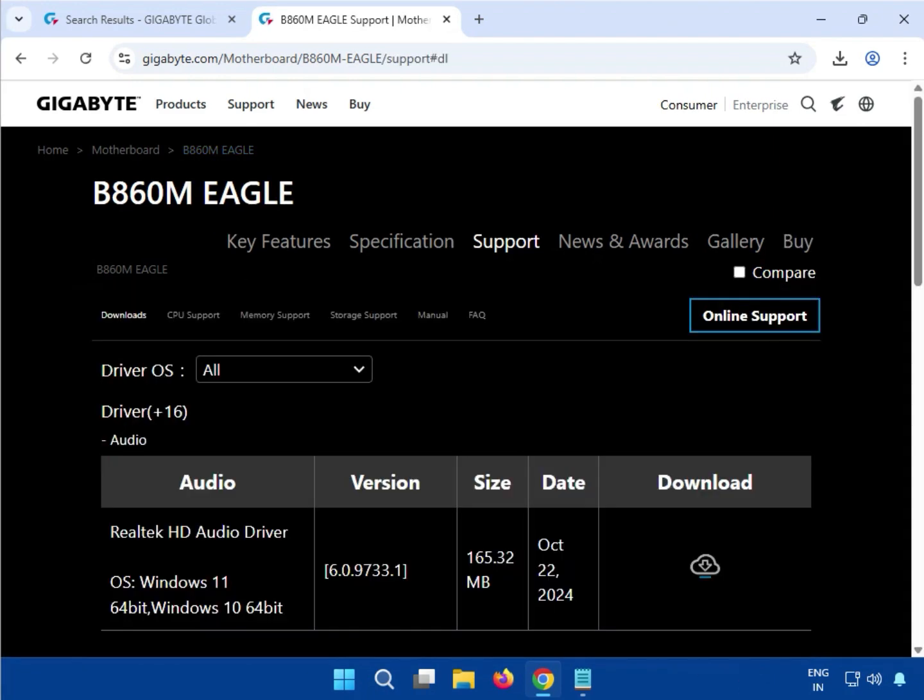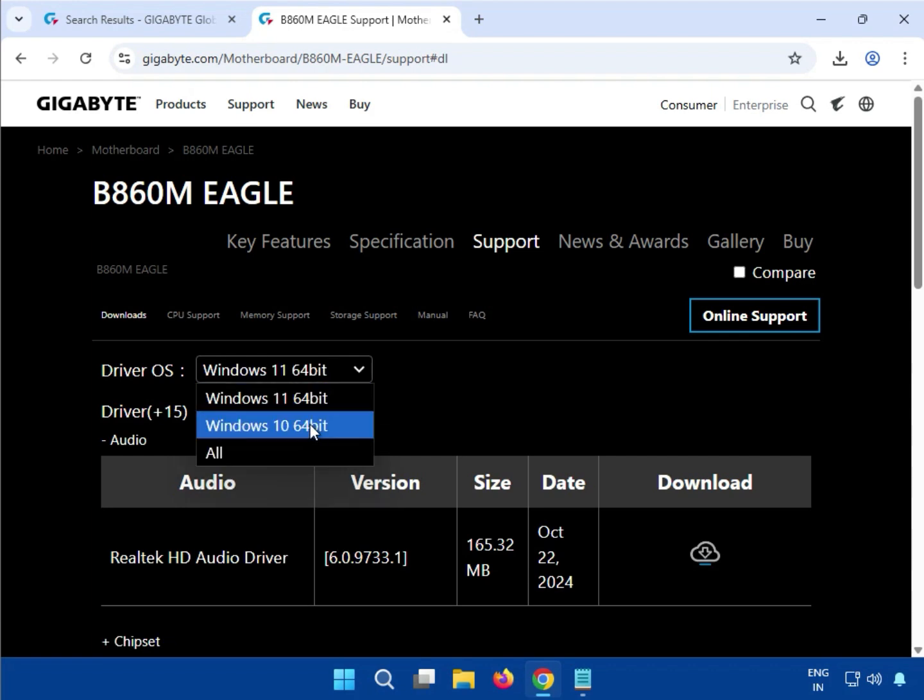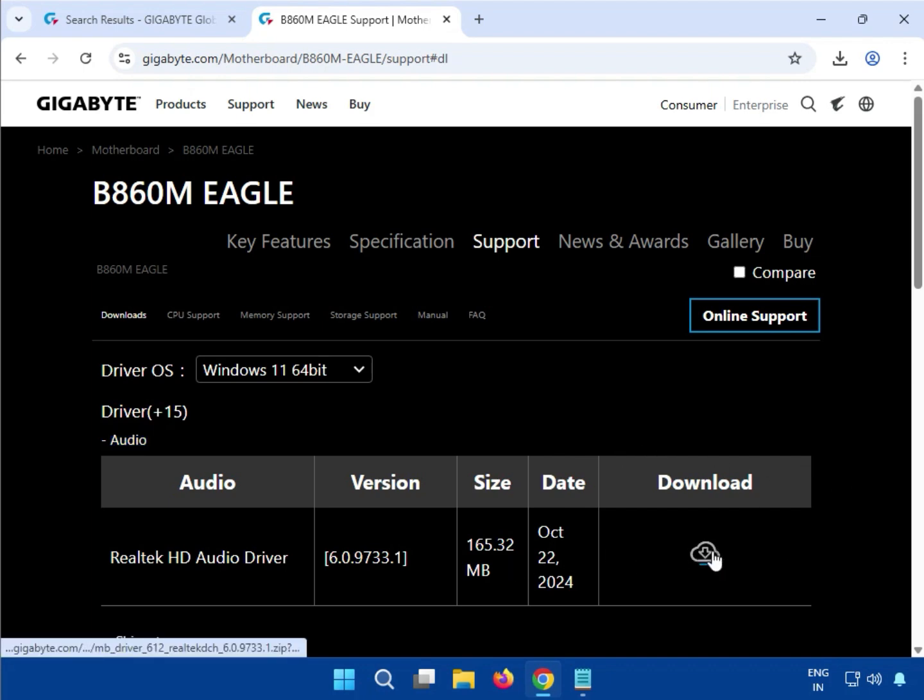Then select your operating system, Windows 10 or 11. If you are using Windows 10, you can follow that video and install the driver in Windows 11 or 10. So first of all, this is the audio driver, and click to download. You can see it has started downloading.